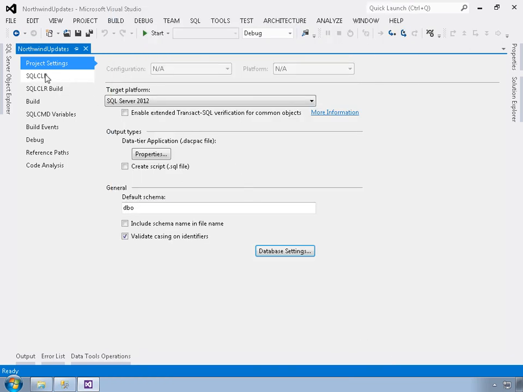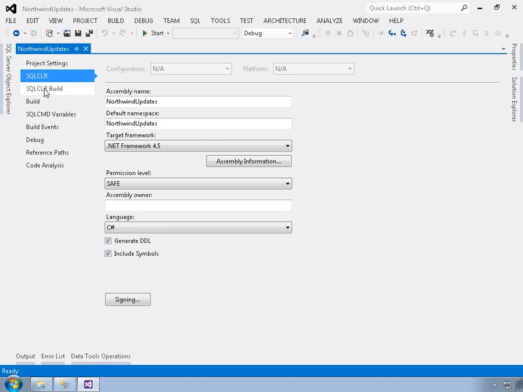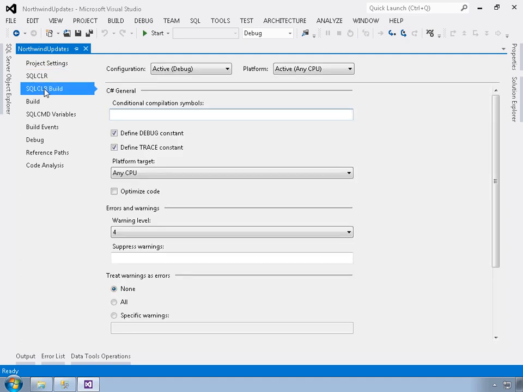All right, then the next two tabs, SQL CLR and the SQL CLR build, have settings that relate to SQL CLR code in the project, which you write with .NET Framework code and languages. And the settings in these tabs deal with how to compile that code and how to deploy it to the database. We don't have any of that kind of code within this project, so we don't need to worry about these settings here.